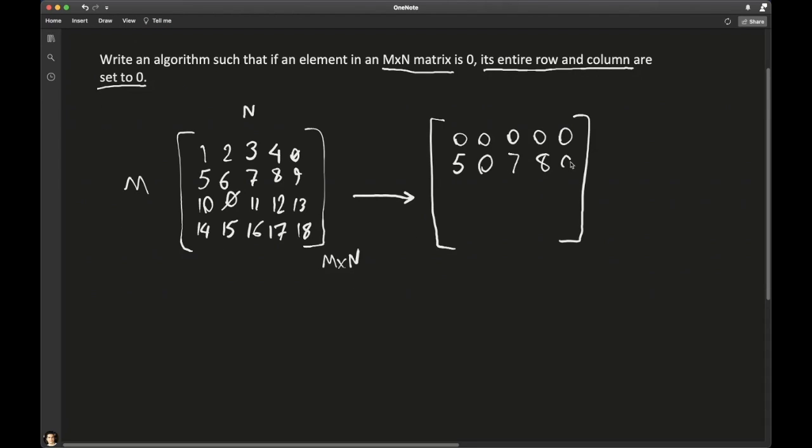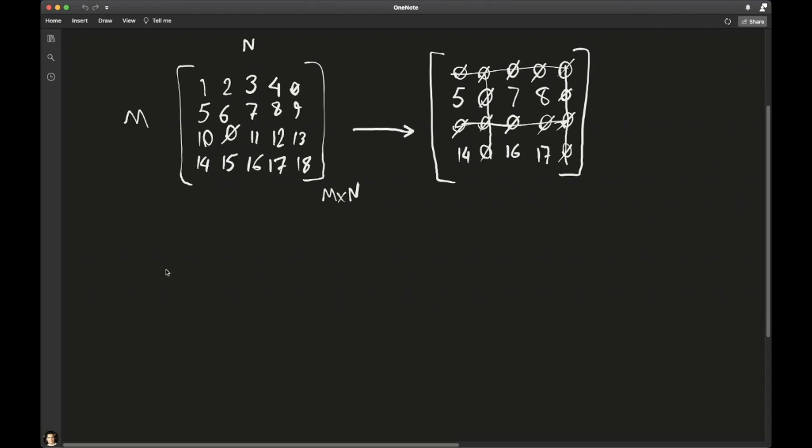So let me fix the columns. And so our output would look something like this, where the columns and rows of the cells that had 0 elements in them are now set to 0.